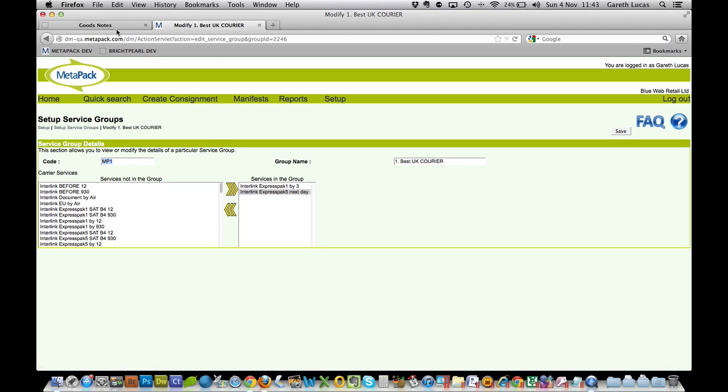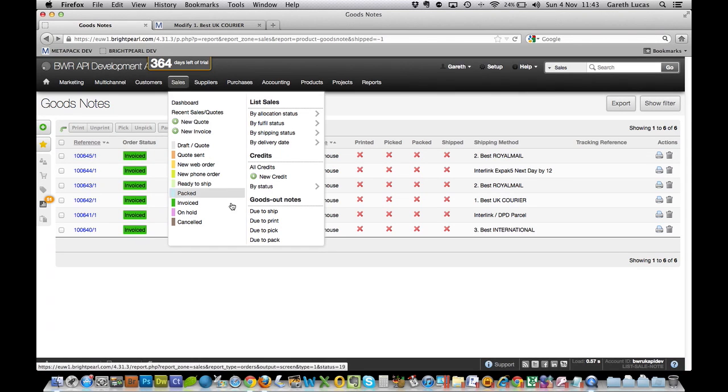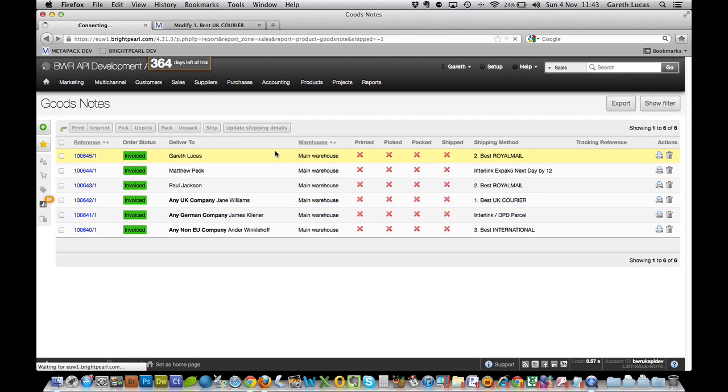Okay, so now I'm going to move to my Brightpearl account. Here we are in the sales and goods out note screen, the due to ship screen. This is the main screen that the warehouse operatives, or anybody doing the picking and packing element of the day-to-day process, will be primarily involved with.